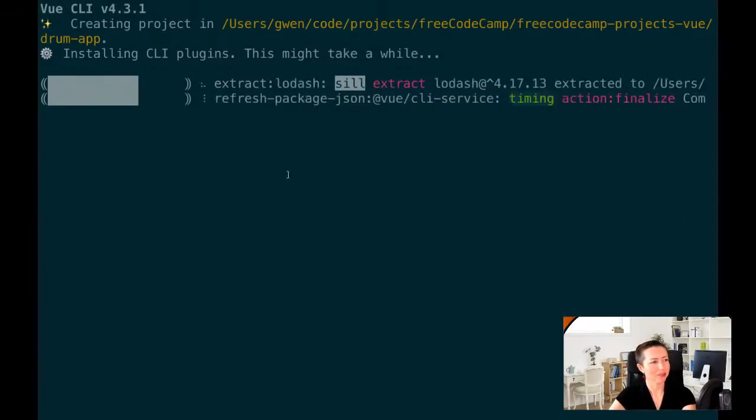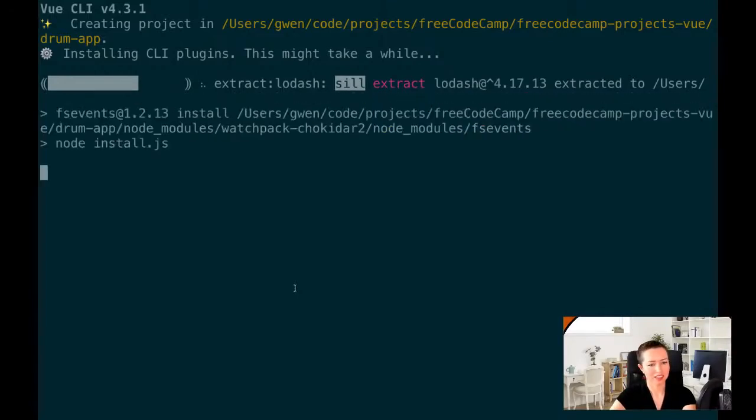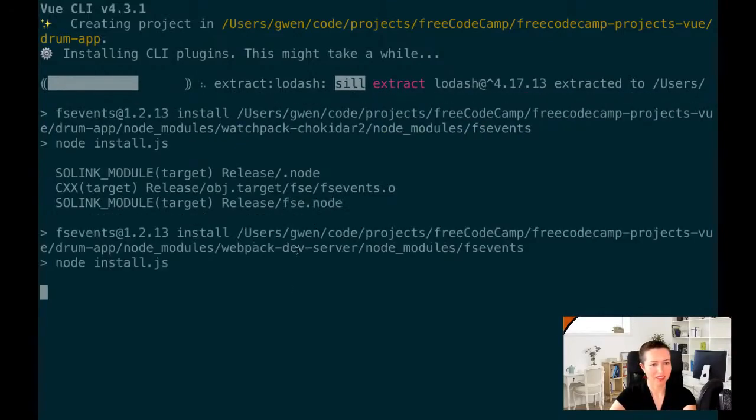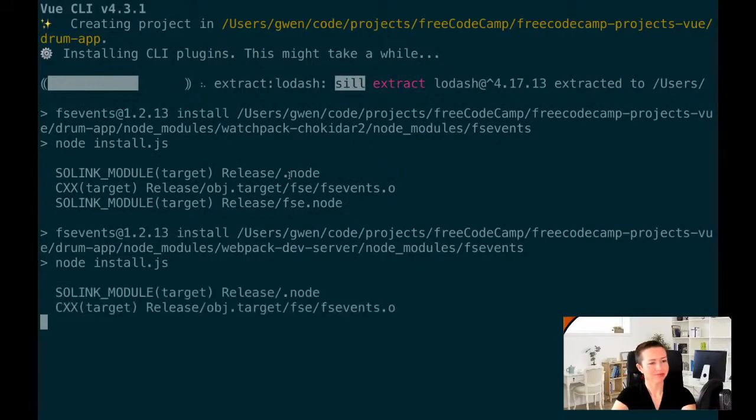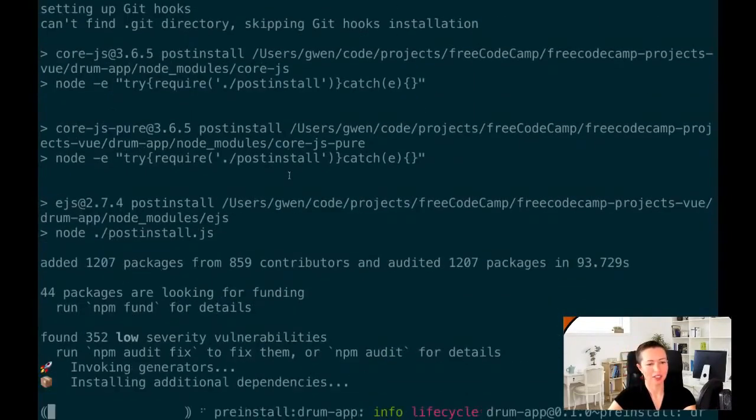Alright, should be done in a minute. Okay, it's installing. Invoking generators from the plugins that I installed, which is just Sass. Oh, I guess I did Babel too.